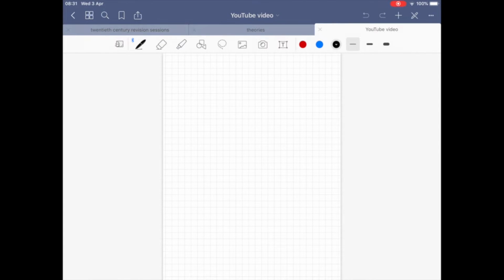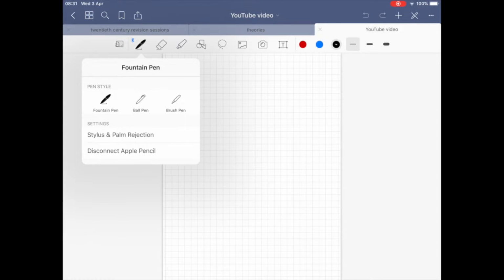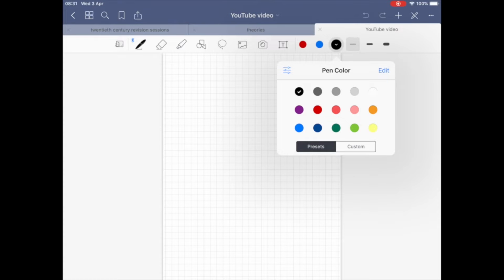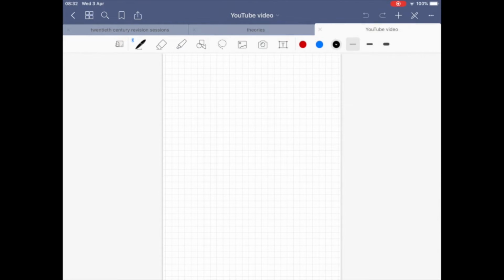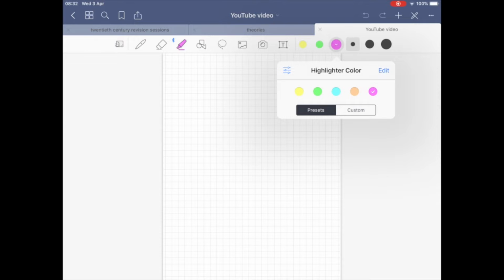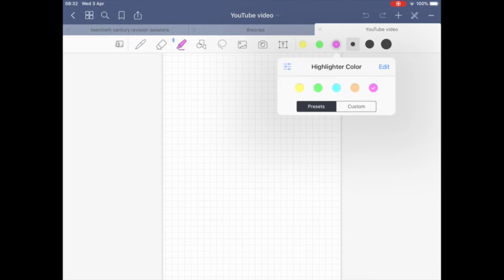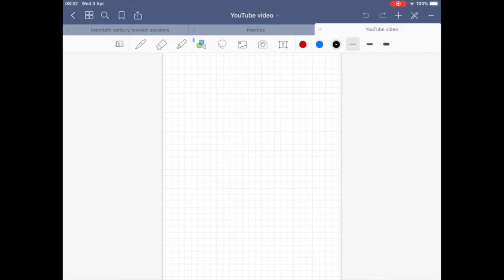Okay, so as you can see on this bar where the pen is clicked, so right here, I'm using a fountain pen and I use the black ink. You can obviously change the colours if you feel like it, and you can also change the thickness of your pen. This one here is a rubber, and again you can change the size of your rubber. And then the highlighter, change the colour of the highlighter, but I always use either pink or yellow because these are just ones that work with my notes.